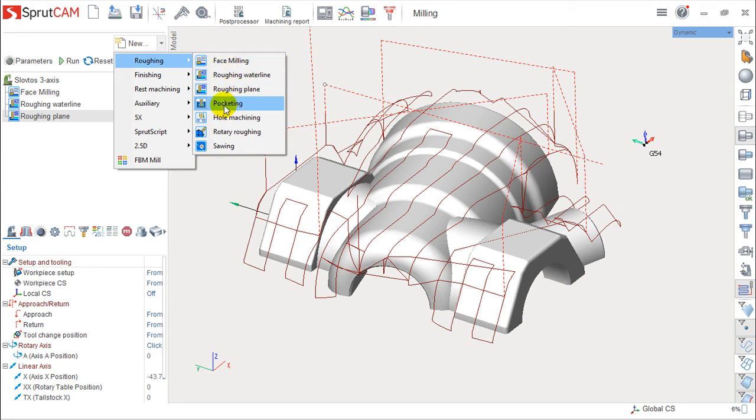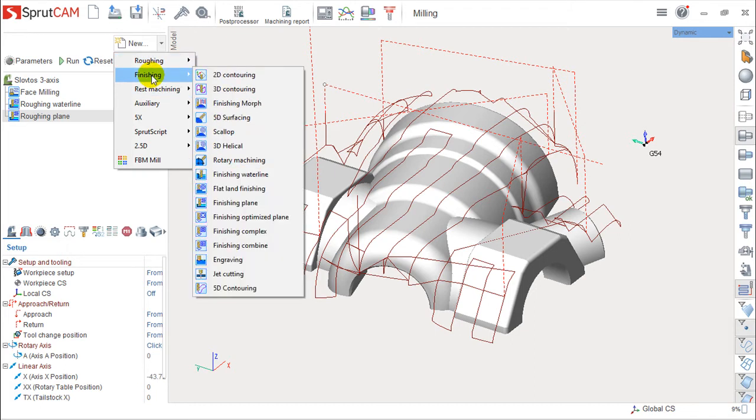This one, pocketing, is more suitable for pockets. Holes we've seen already, and these ones are special, so not important for today. In terms of finishing, we have a couple of toolpaths, 2D contouring and 3D contouring for curves. This one will follow only on a 2D plane. This will follow a 3D part. It's a good program also, but for this particular part I will not show you.